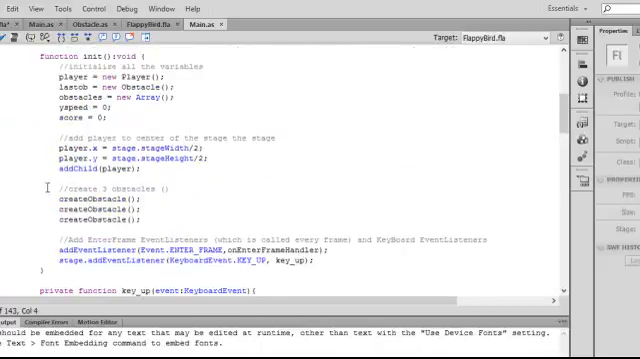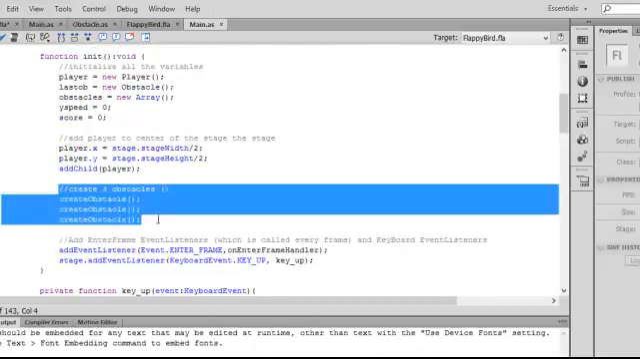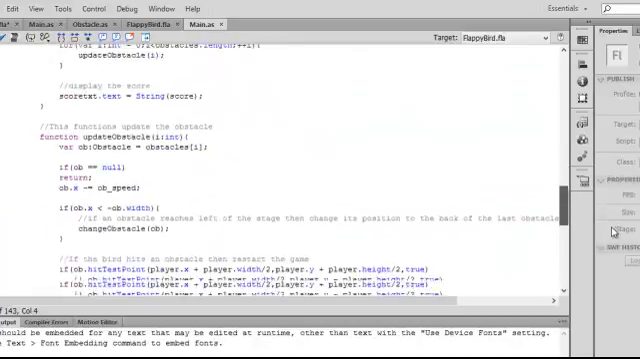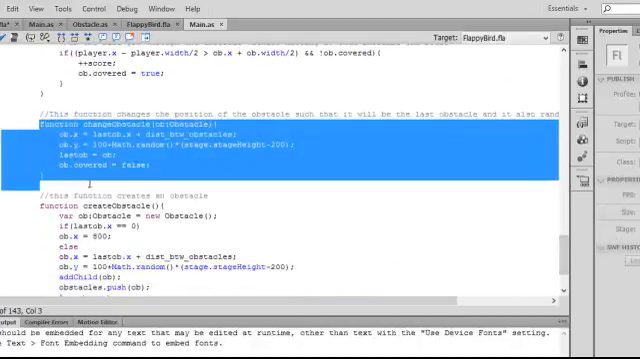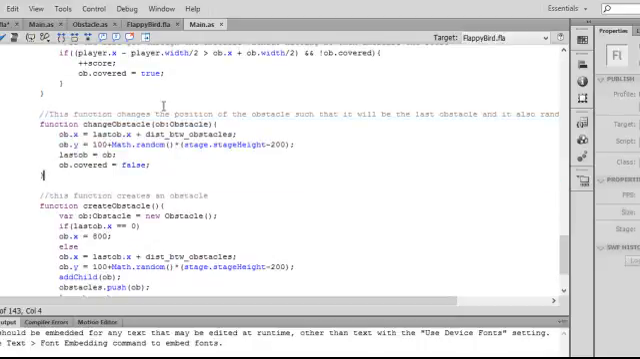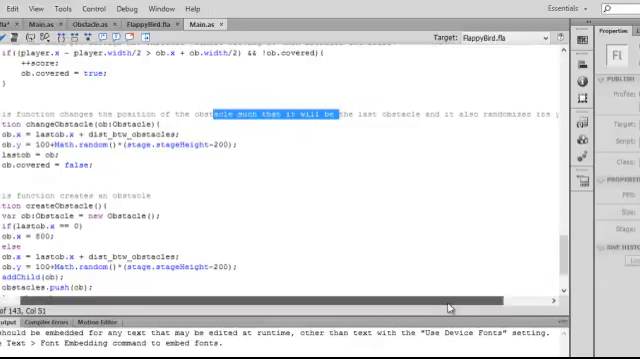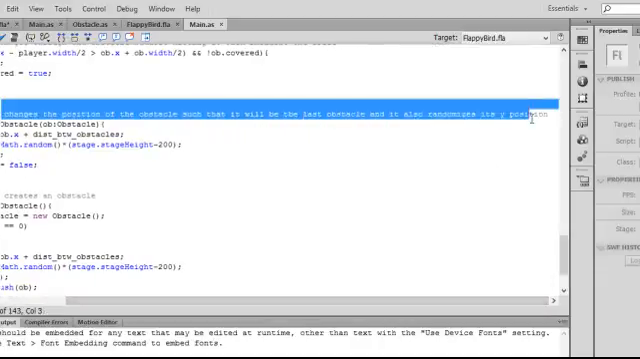And then we're creating obstacles. So we are actually creating three obstacles, and when one obstacle reaches the left of the stage, its position is changed back onto the right of the stage, so it keeps coming back. This function is responsible for doing that. It changes the position of the obstacle such that it will be the last obstacle, and it also randomizes its Y position.